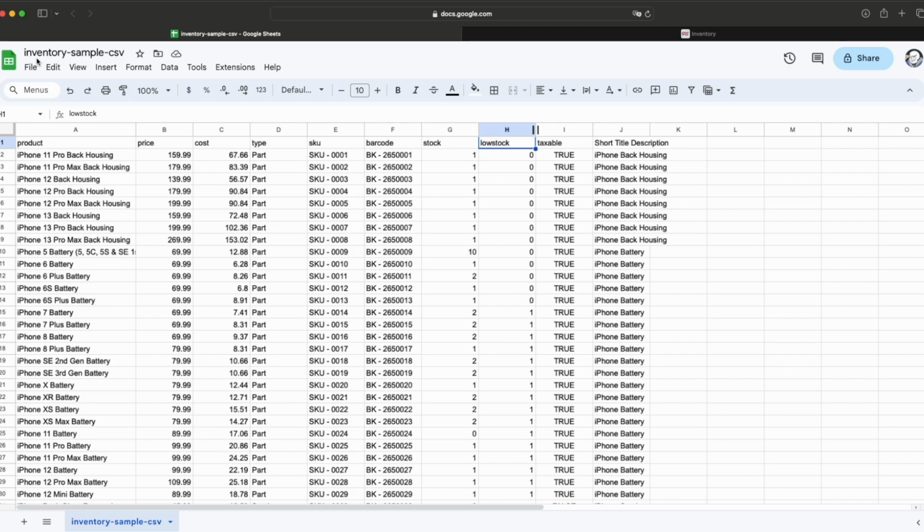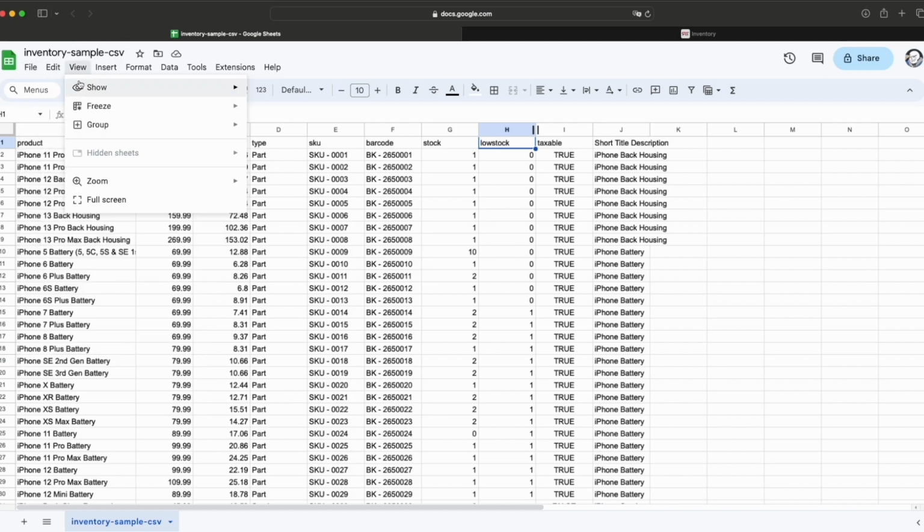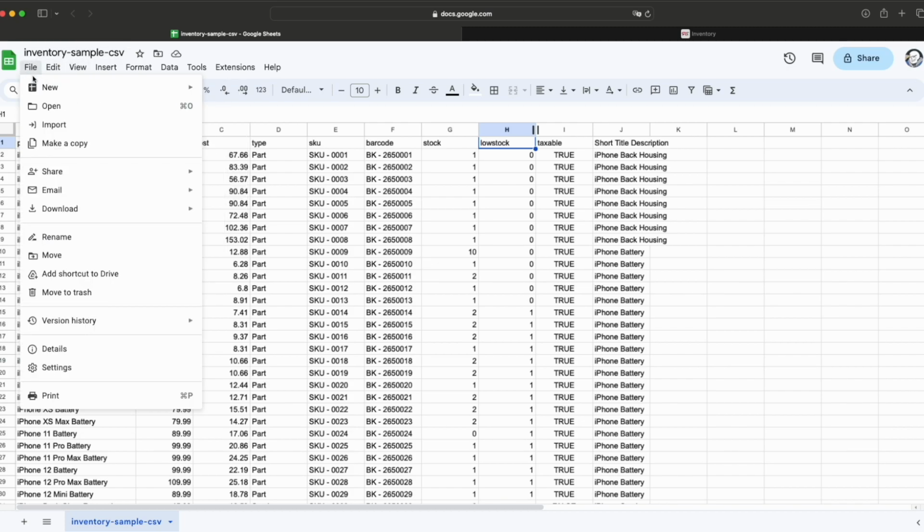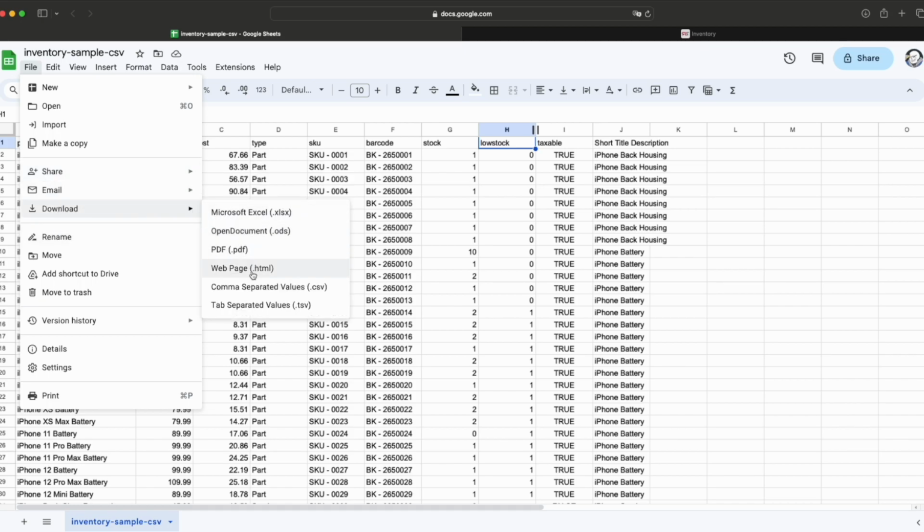So we're going to want to export this CSV from Google Sheets, go File, and then we can go ahead and download as comma separated values. It's very important that the file type used is .csv. No other file type will be accepted in any of our import tools, so make sure that when you're downloading or exporting your file, you choose the appropriate format.